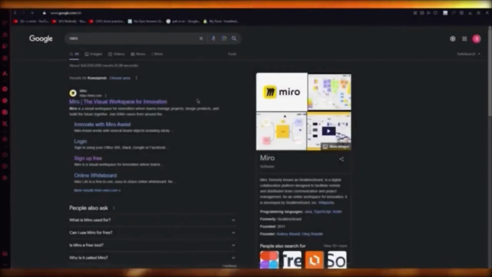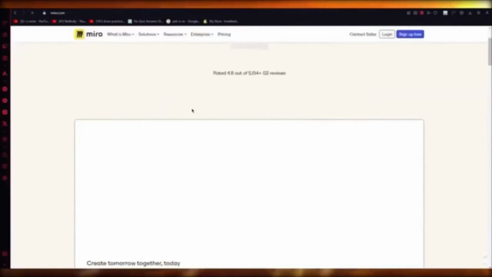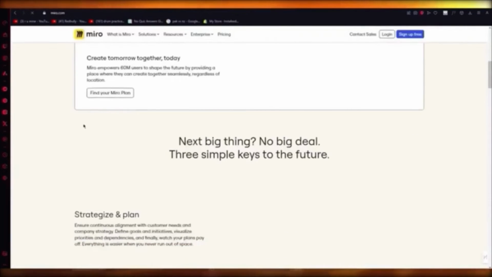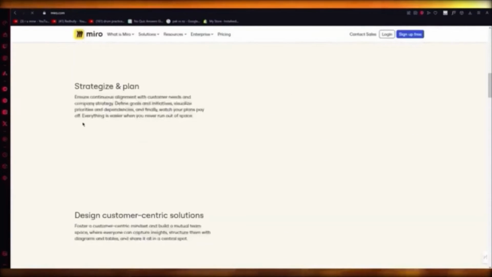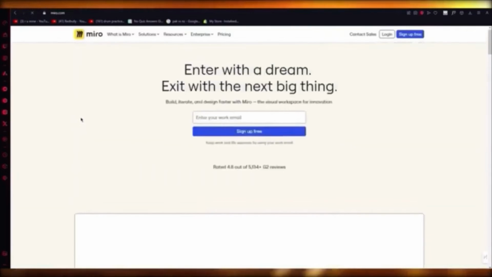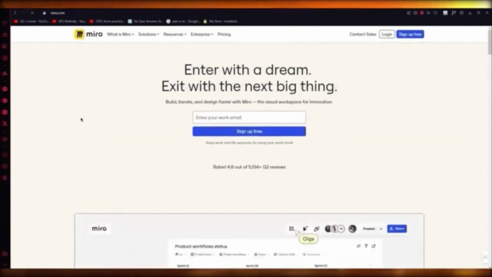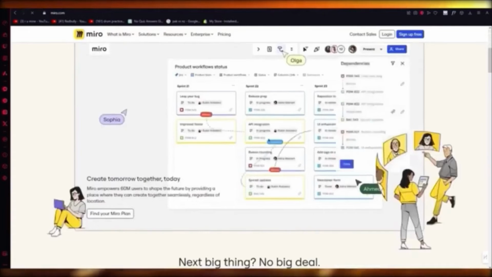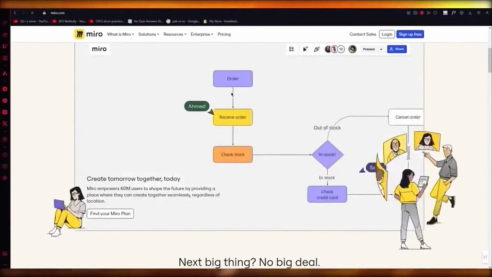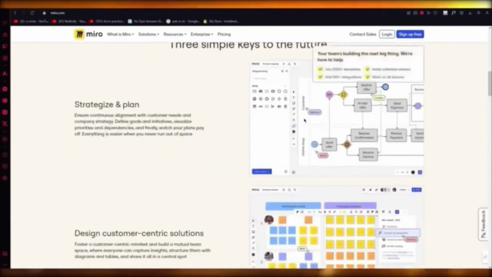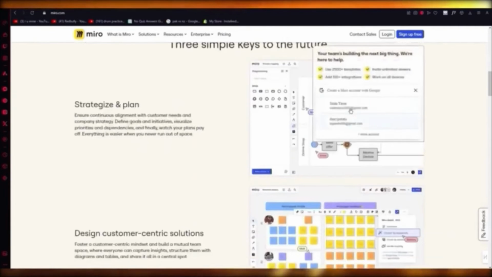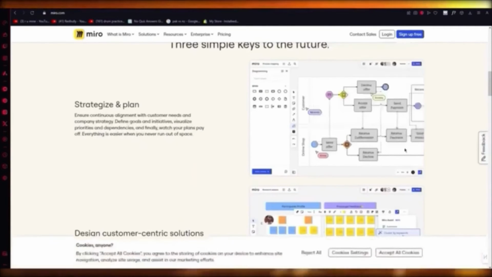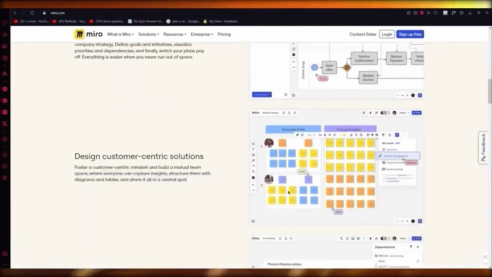So Miro is basically, as it says, a visual workspace for innovation. So Miro allows you to create these different charts. It allows you to create these different types of boards. Okay. And in those boards, you can use different elements like shapes, sticky notes, and all these other things to create a good workspace. And you can also use different boards like Kanban boards and all. And the best part about this is that you can make a whole funnel, a sales flow, and a whole lot of other things to work with.